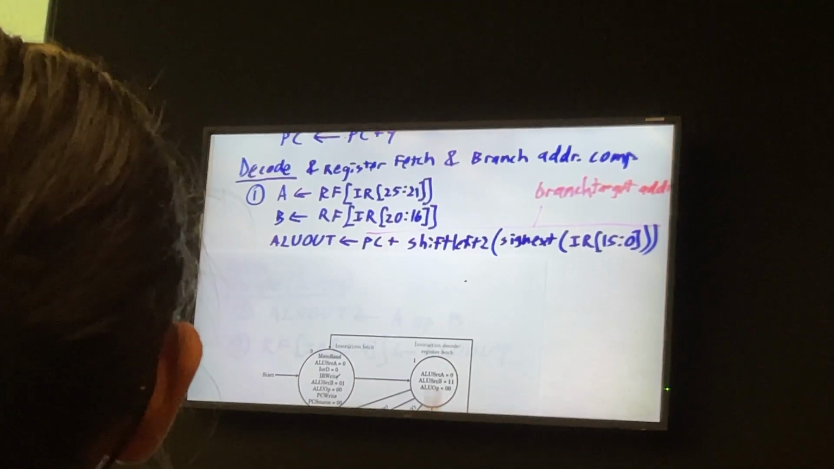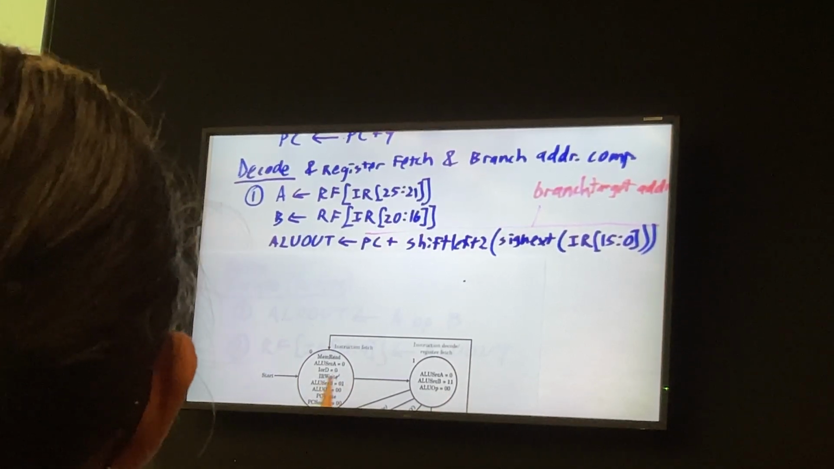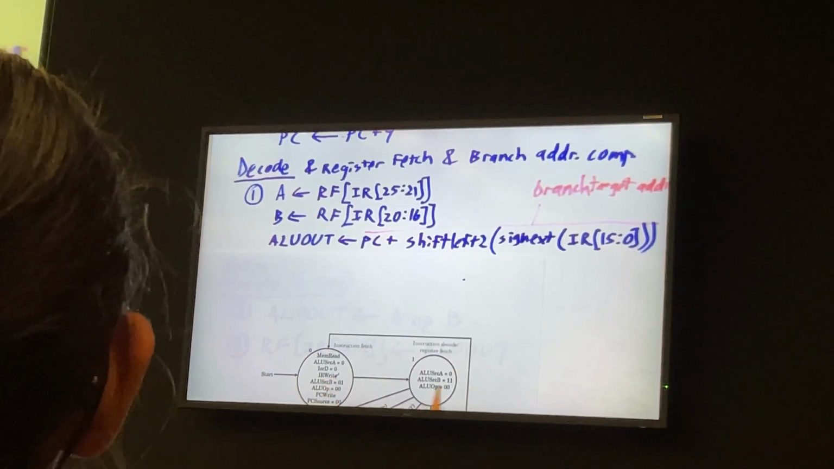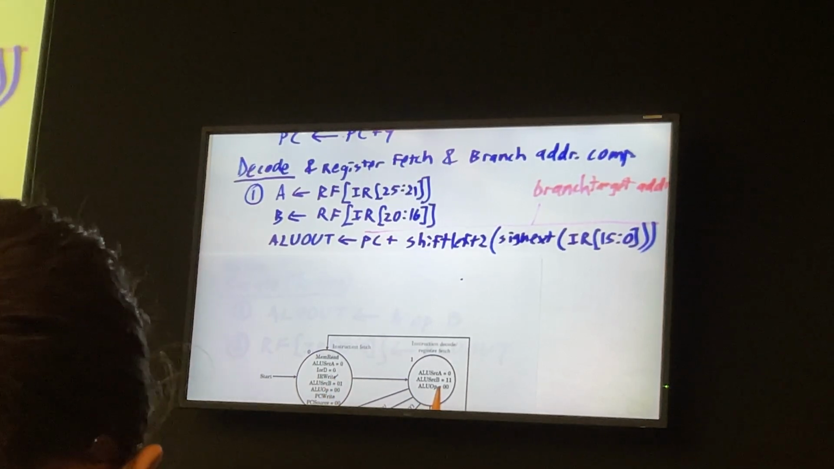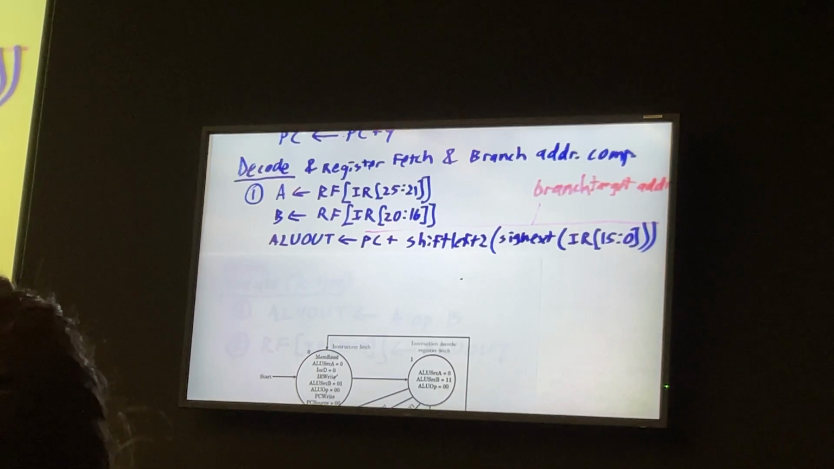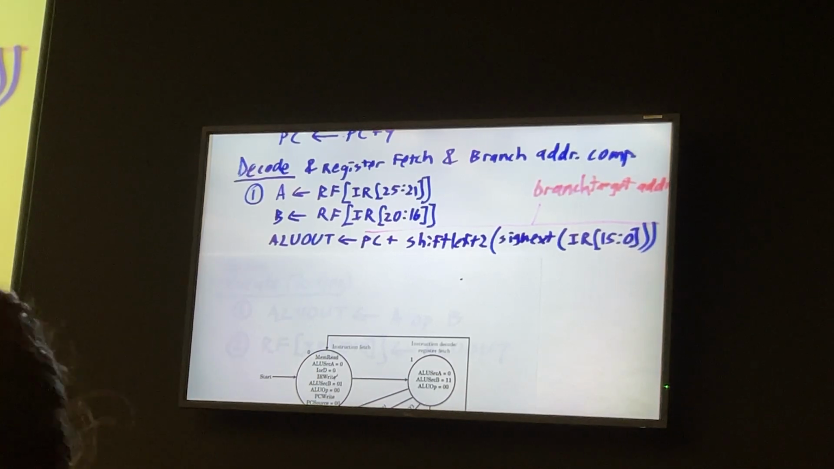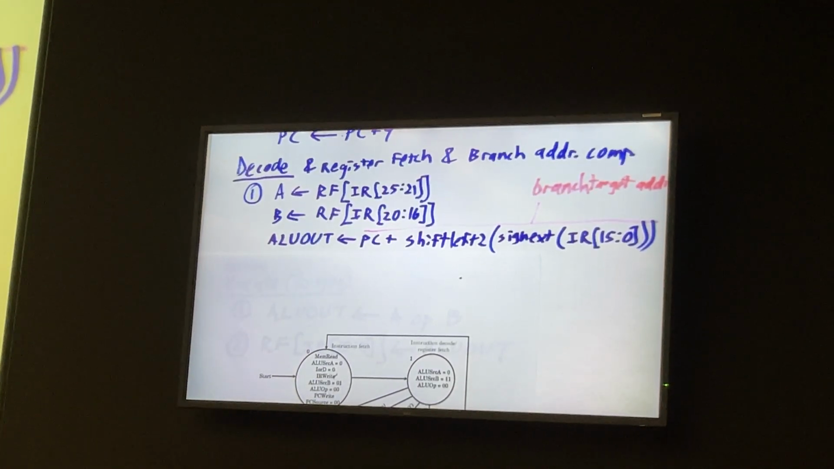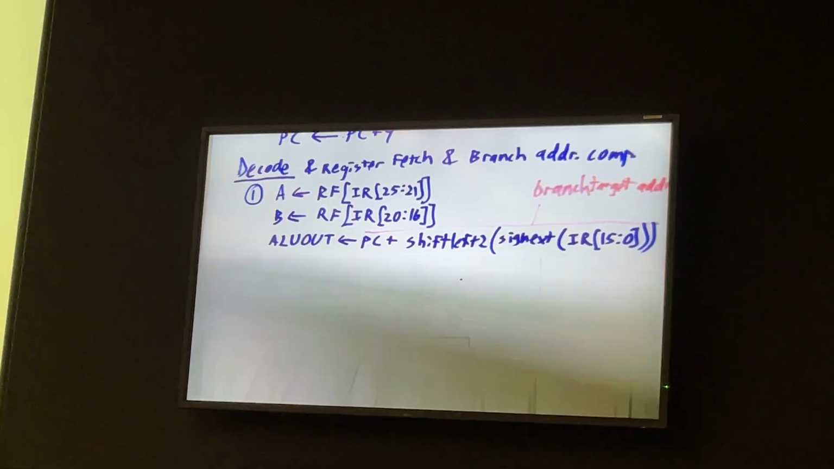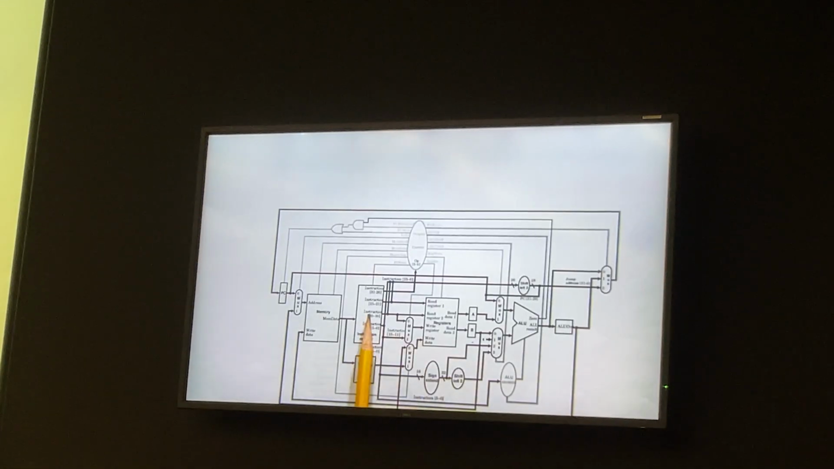So we got the decode, and we make an arrow from this state to this state. Now, after this, the next state depends on your instruction. Fortunately, our instruction has been loaded into the IR, so we can just look at the instruction to figure out what the next state is going to be.